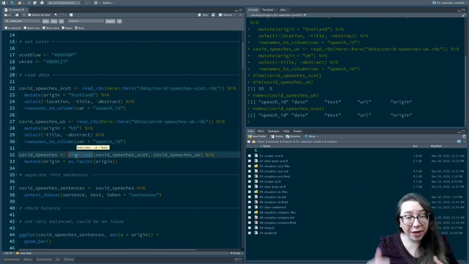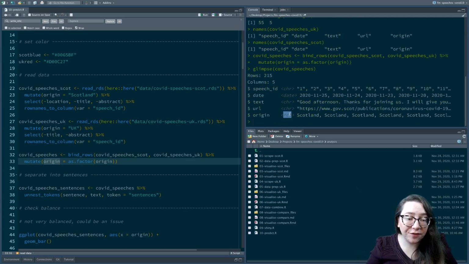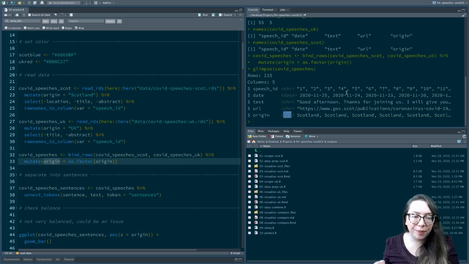Then I'm using the bind rows function to stack these two data sets on top of each other, and I'm also going to make the origin variable a factor. If we were to do a glimpse here, origin is a factor, and remember that can take the value Scotland or UK, and that's what we're going to try to predict ultimately. If I give you a sentence, can the model predict whether it came from a Scotland speech or a UK speech? And this would have to be a new sentence, obviously, maybe a future speech, for example.